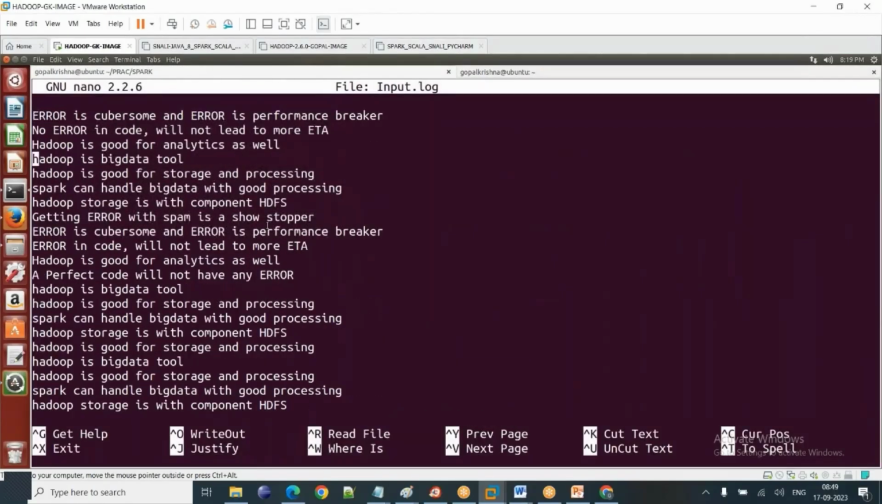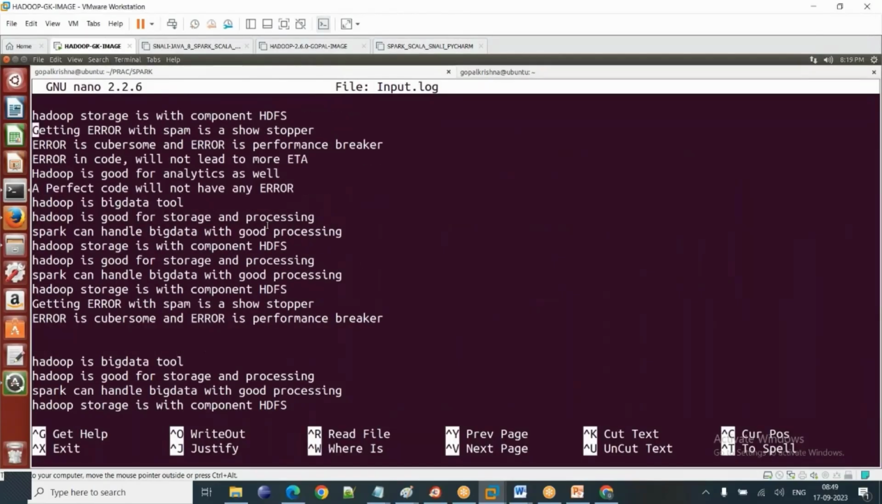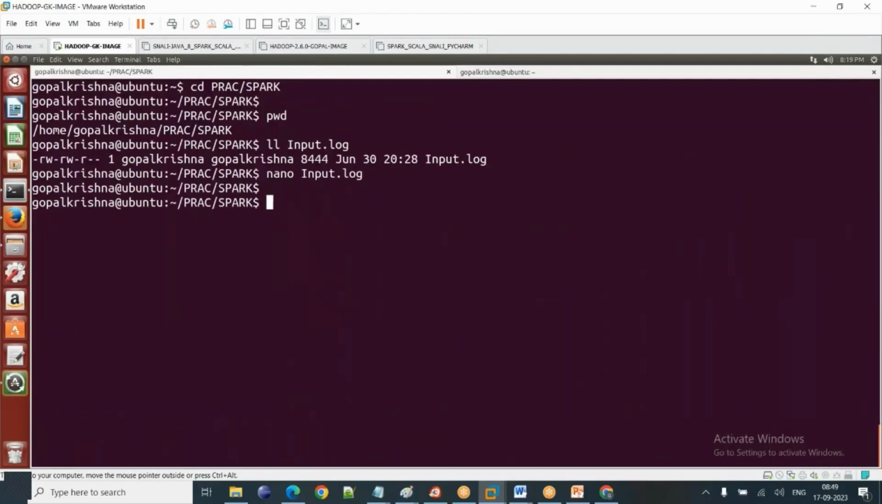Now I would like to know how many lines of data there are and what is the length of each particular line. That is what we are supposed to get. That is the use case I'm going to drive. Cat input.log file. How many lines of the data do we have? 211 lines of data in the same file.